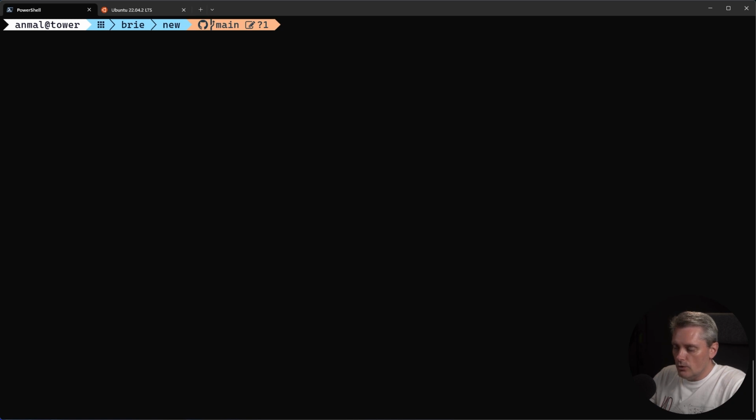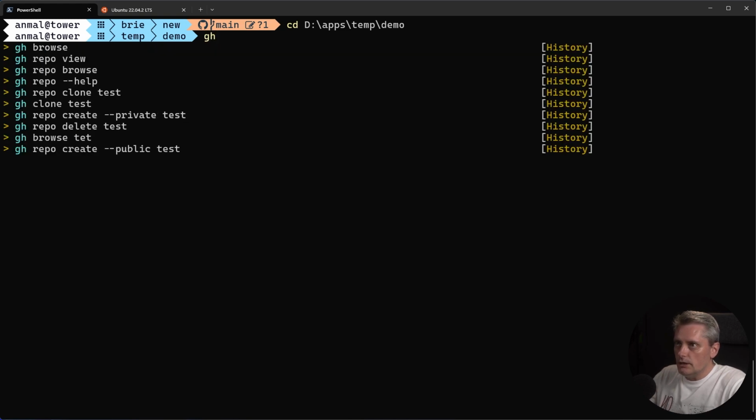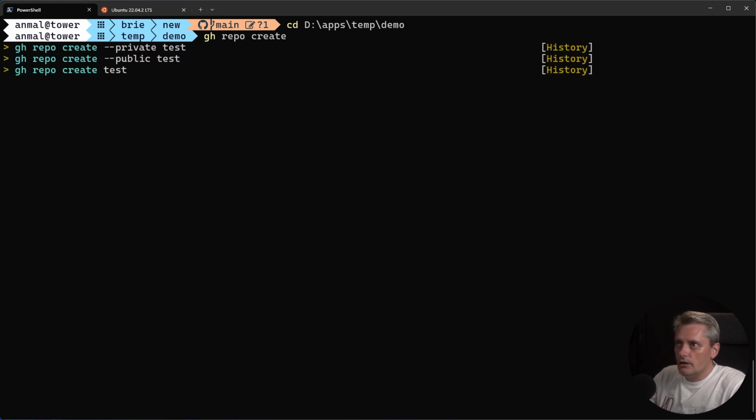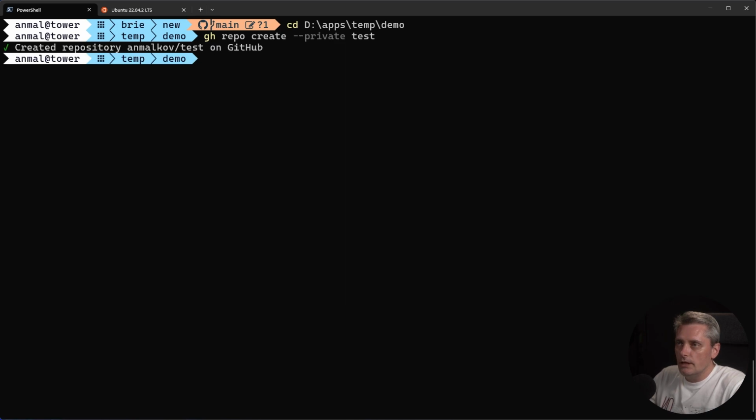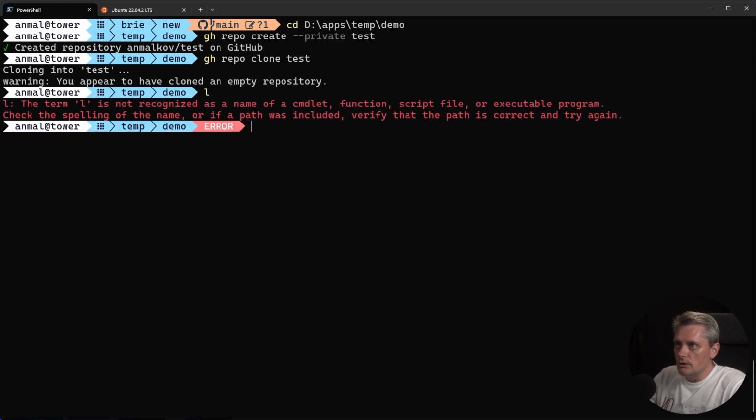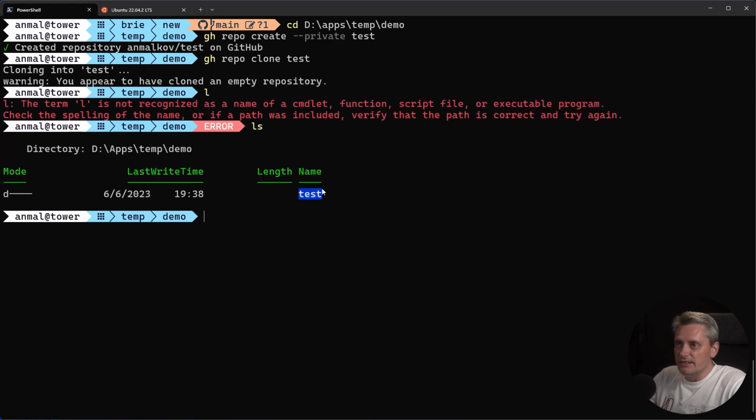The first thing that I'm going to do is go to the demo folder, and here I'm going to create a GitHub repo. I want to create a private repository, and I call it test. And the GitHub repository is created. I want to clone it, and it's done.